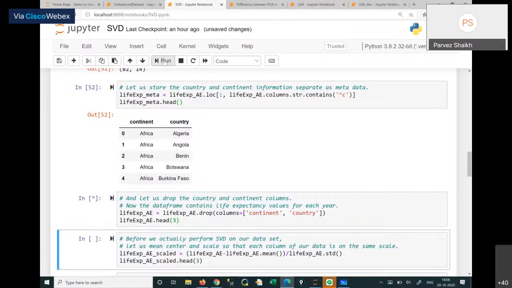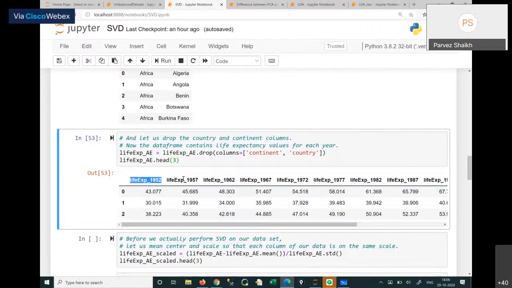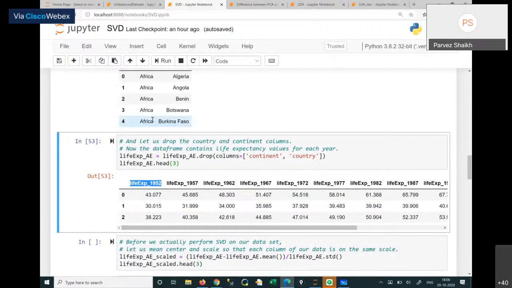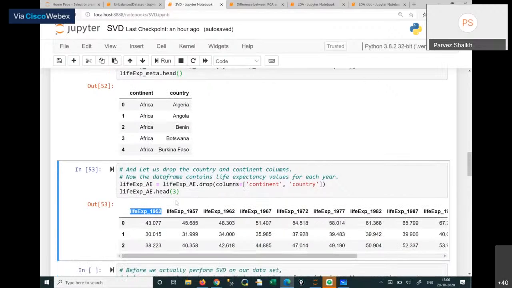If I run this, I can see that my life exp underscore ae data frame now has only the life expectancy columns, the numerical columns. So I have separated out the categorical columns, country and continent, and I have separated out my input features, which are the life expectancy columns.